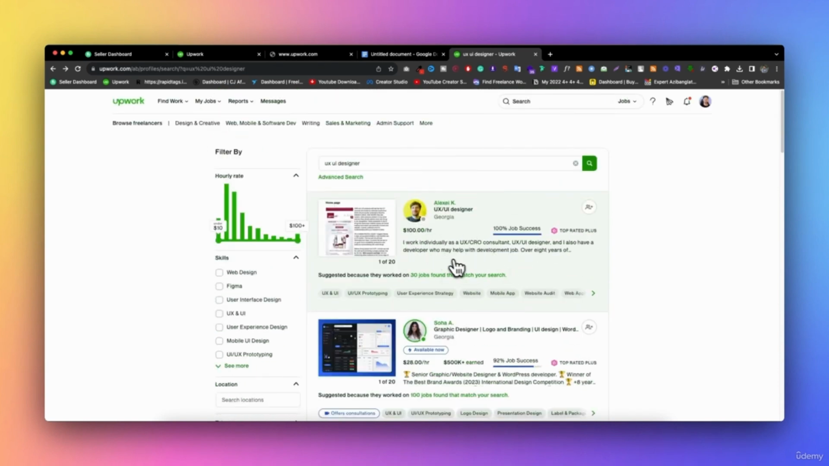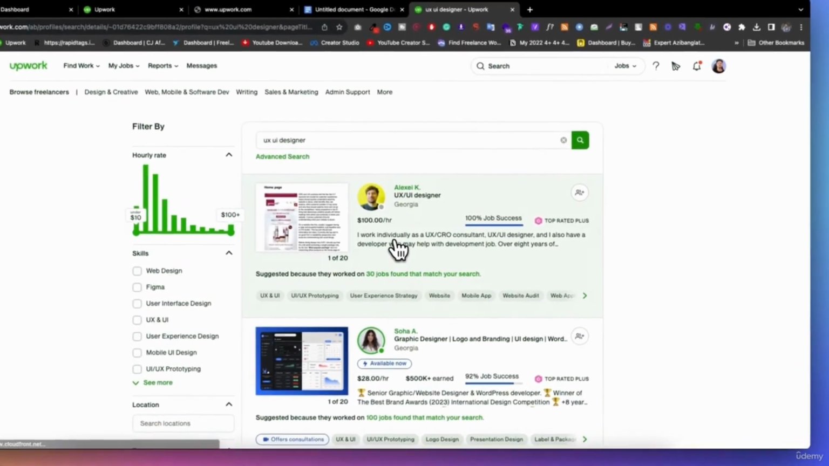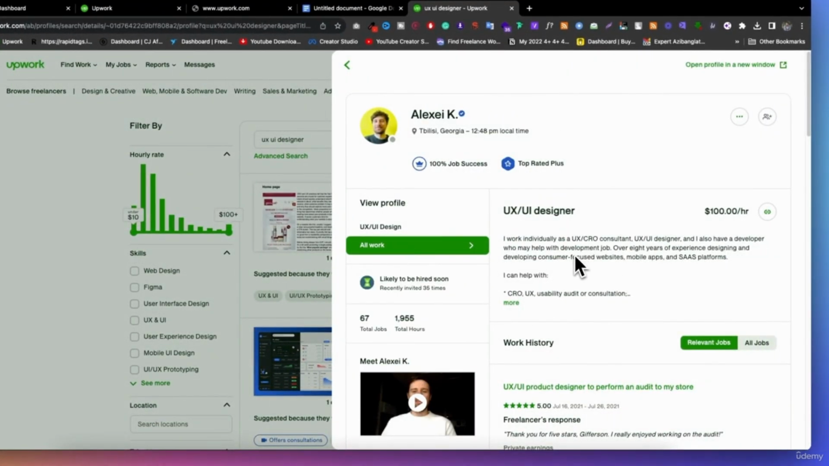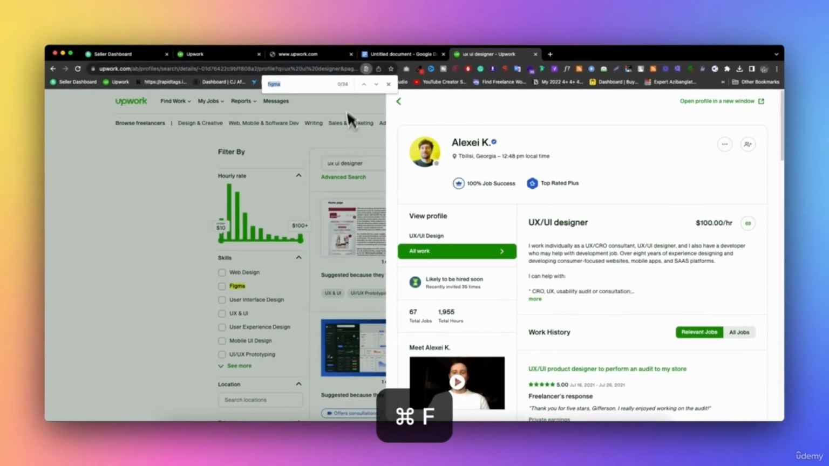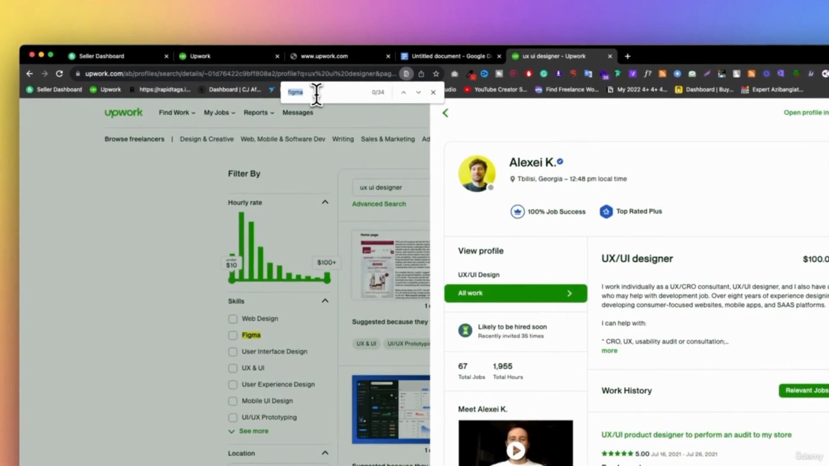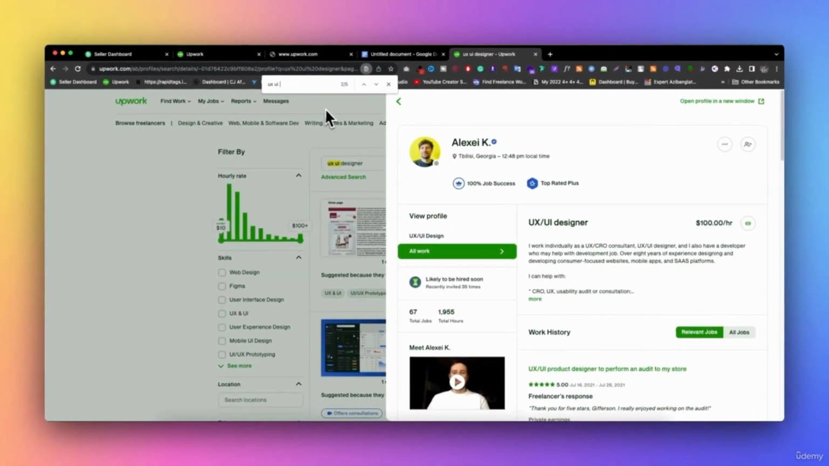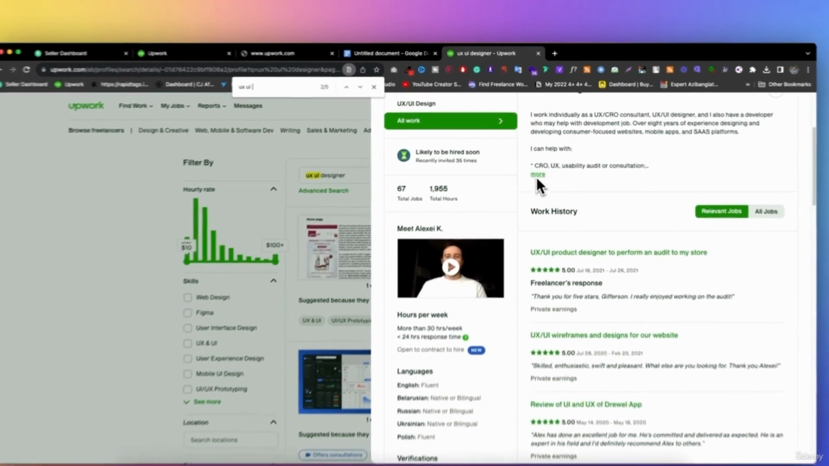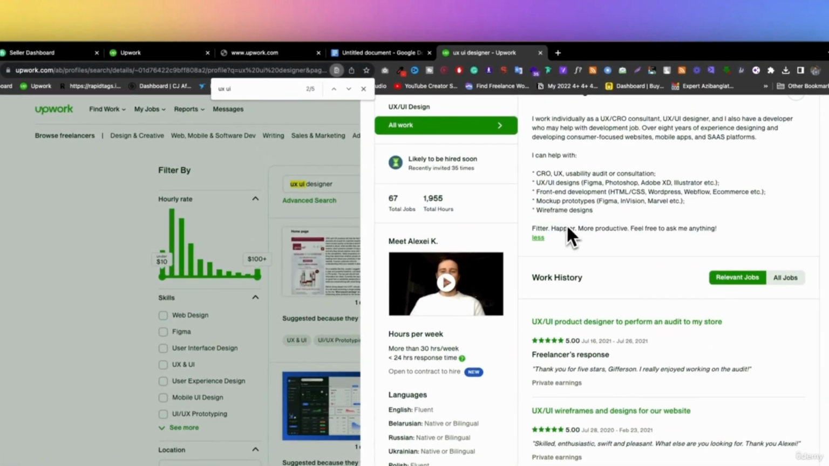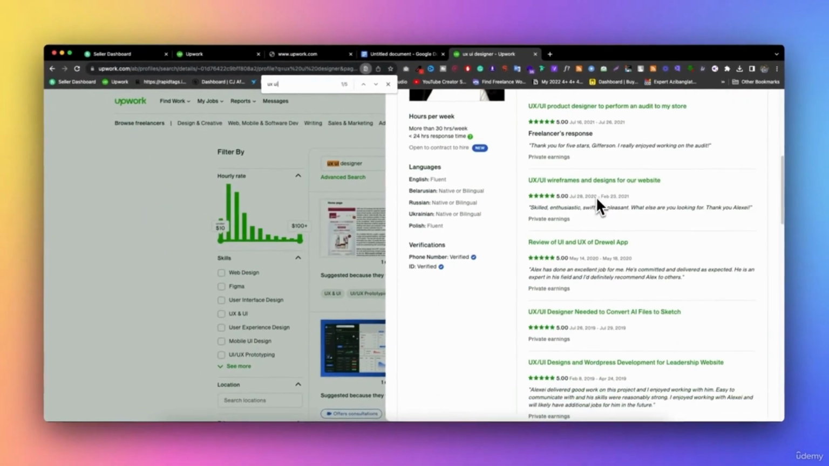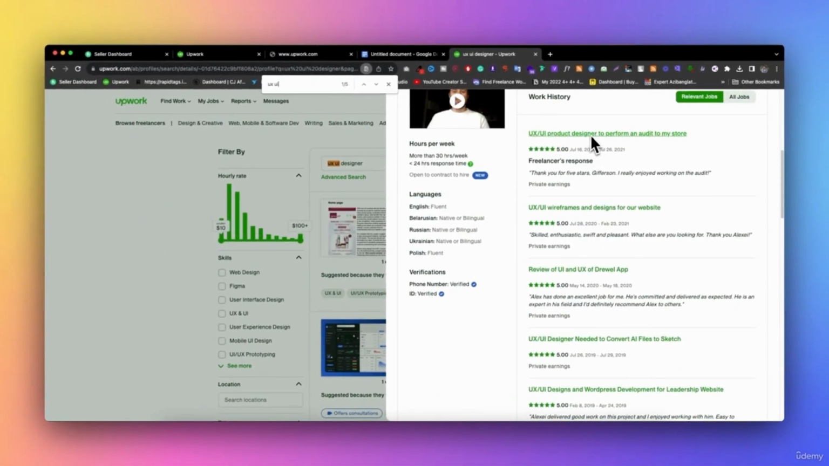But this profile is coming to the top because of the keyword. If I just open this profile and press Control F, and our keyword was, let's say, UX UI, you can see it's coming 5 times, right? Let me open it again and click on more. As you can see, this profile has UX UI, this has UX UI.